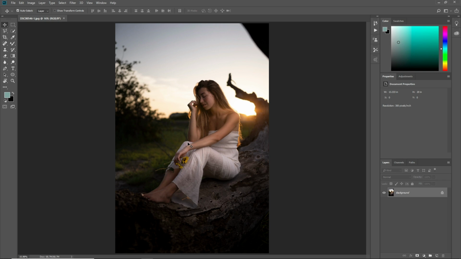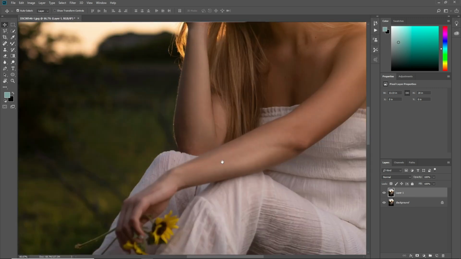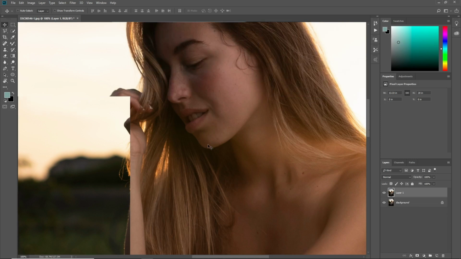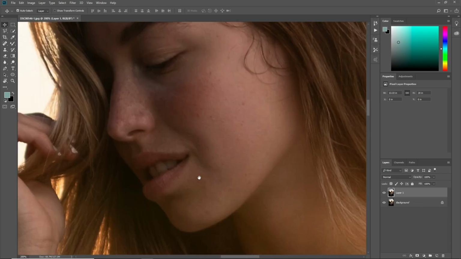First of all, open Photoshop and import your image which you want to edit. Select the layer and then press Ctrl J to make a copy of this layer. Now zoom in to retouch the skin. So let's retouch the skin.